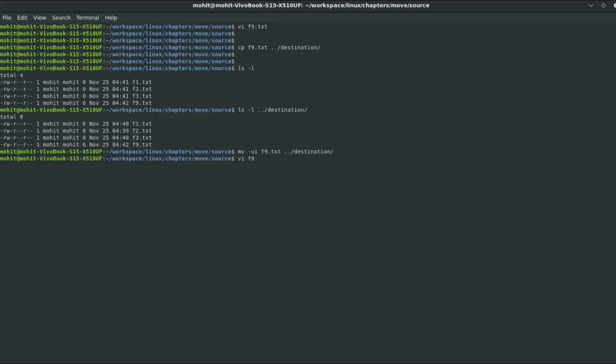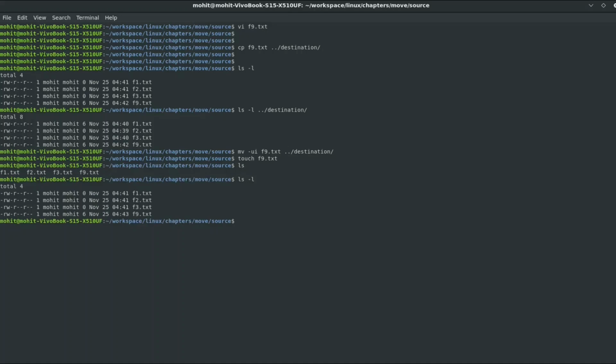Let me just update it. I'll do a touch so that the access time, and also the last modified time, is updated. And you would see the last modified time for f9.txt is updated. Now if I use this, it will overwrite, because f9 is updated now, and as soon as I use the option U, it will think that this file is updated and it has to overwrite the file in the destination. So you can use this option U whenever you want to update a file from source to destination.